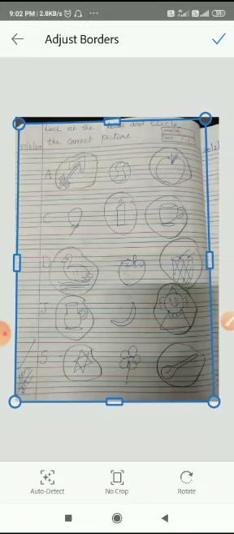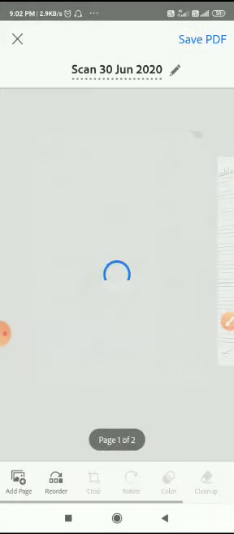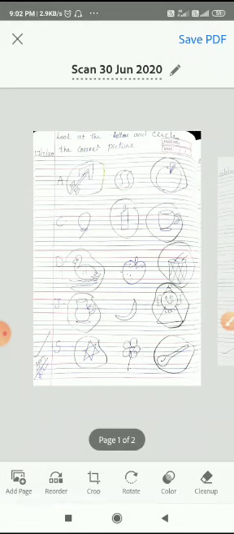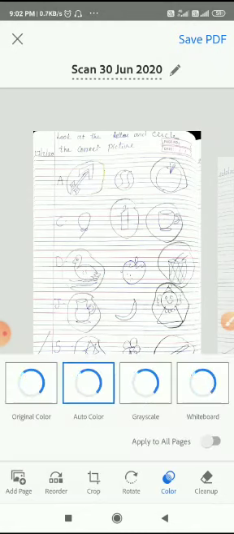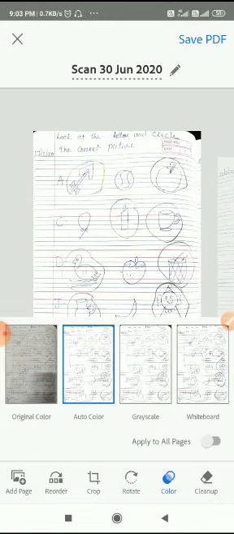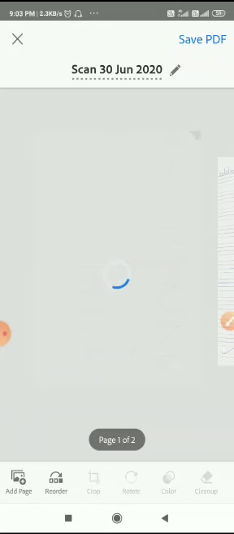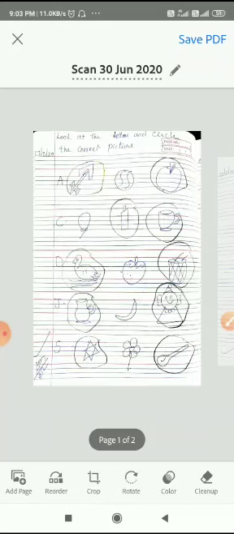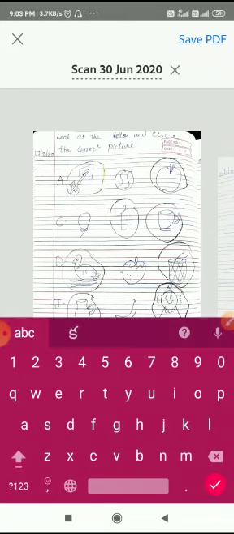After cropping, you can click the right button which is displayed on the top right side, and you can see there is a color option also, and rotate. If you want to rotate your page, you can rotate, or if you want to change the colors or increase the brightness, you can select that. Right, and you can see on the top there is an edit button.